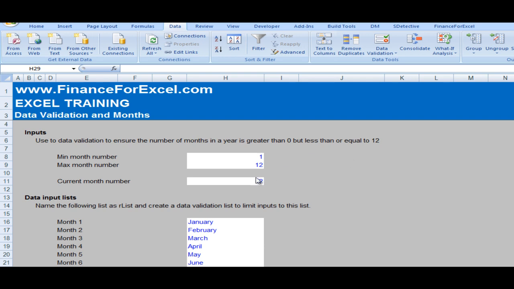the subject of months. So if we look at this first section over here, we can ensure that a cell can have a maximum and a minimum value. So if you're dealing with month numbers, for example, in your financial models, the minimum month can be 1 and the maximum month can be 12. So if you need to work out the current month number, or you need to input the current month number, it's got to be a number from 1 to 12.